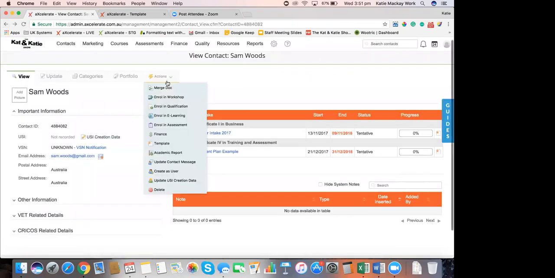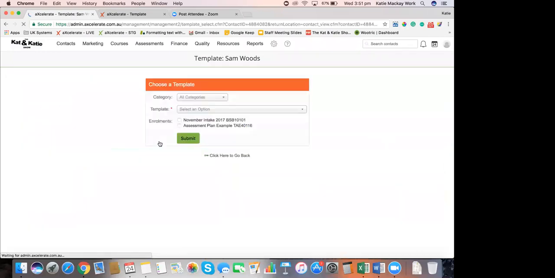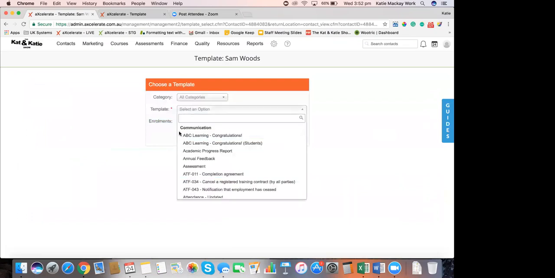So if we go into actions and we go down to template, another thing that we've actually added to the system as part of the ongoing creation of our Cricos functionality is this additional little step down here within this page, which is normally just, well, you can choose a category or not, but basically to choose your template.